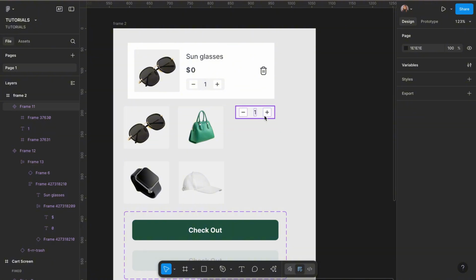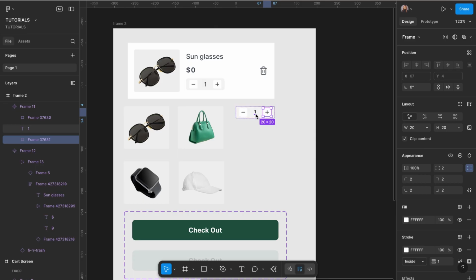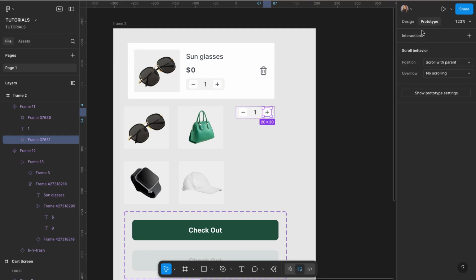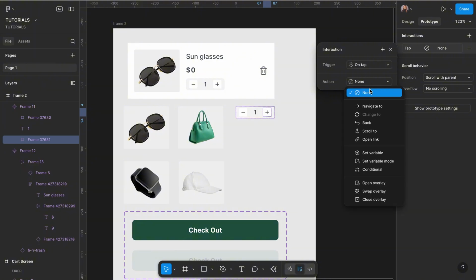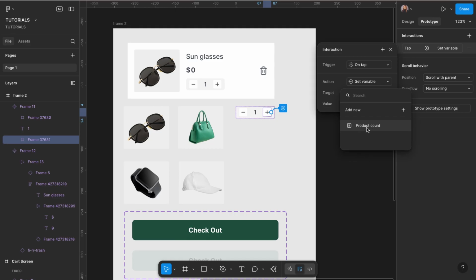The next thing we want to do is make this function. When we click on the plus icon, this number keeps increasing by 1. So as I've selected the plus icon, I'll come over to the prototype section and click on interaction, or just click here the add button. Now you see no interaction has been added to this. We'll click on it and it's going to be on tap, right? Then we have to add an action to it. When we tap, we want to set the product count variable to product count plus, that's addition, plus 1. You just hit 1 on your keyboard and that's it.